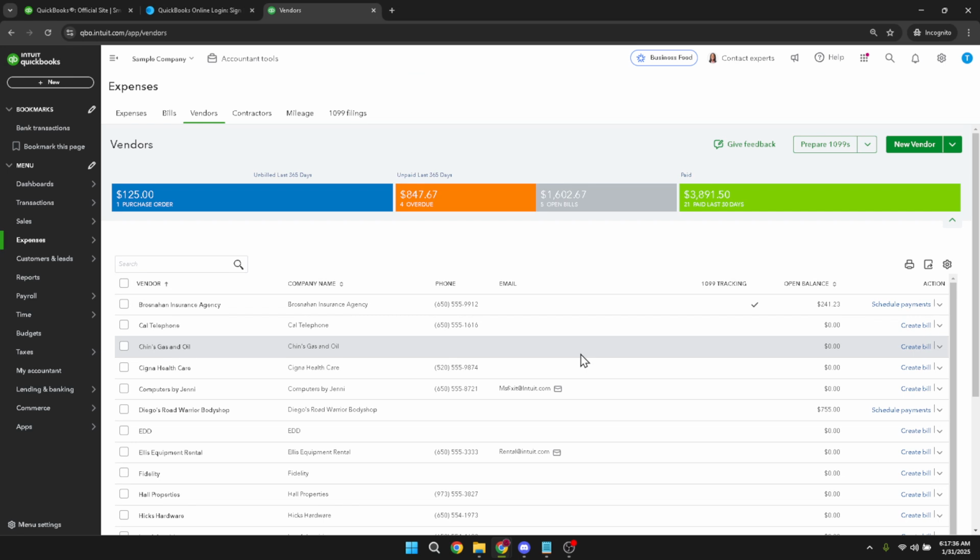It's worth noting that this step doesn't delete the vendor entirely from your records. Rather, it simply flags them as inactive, meaning they won't appear in your active vendor listings, but their data will remain in your records for future reference or reactivation if necessary.